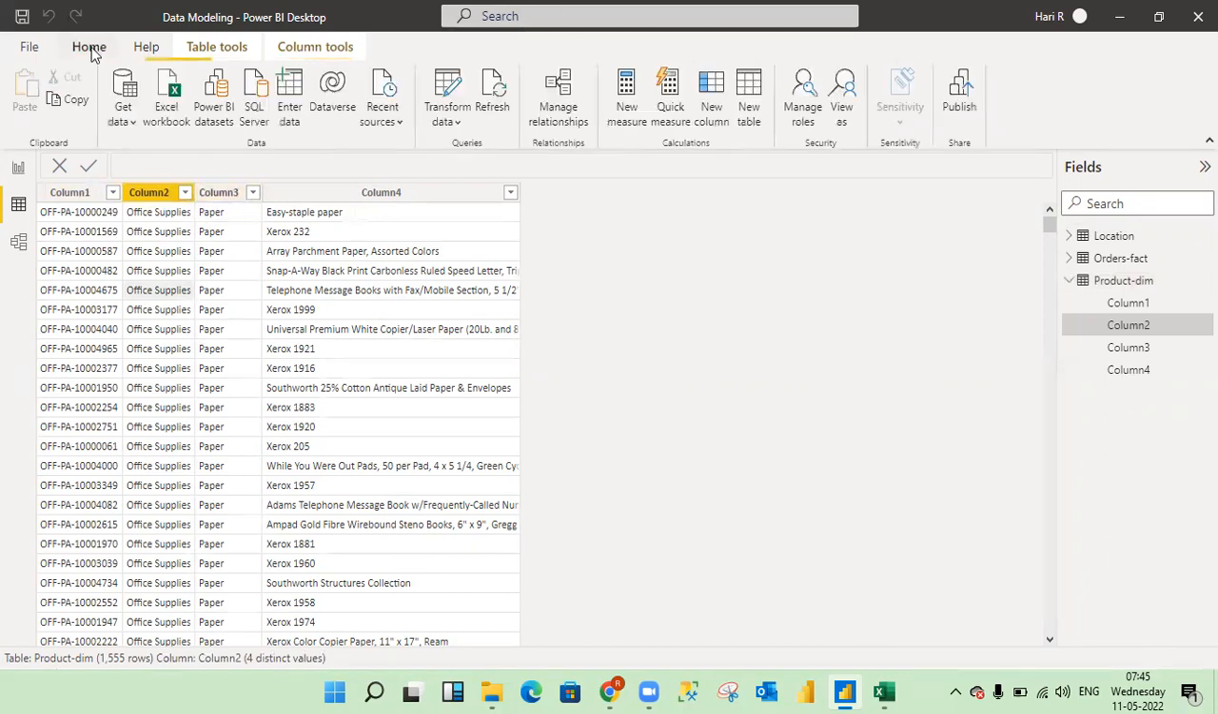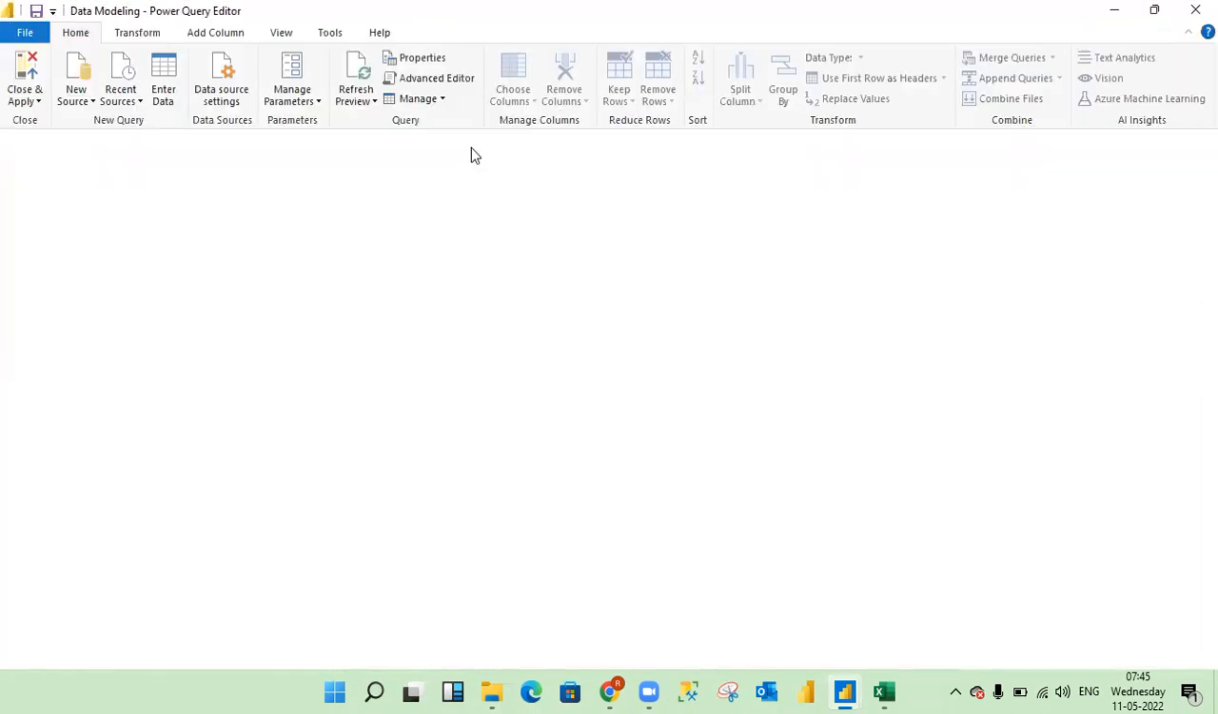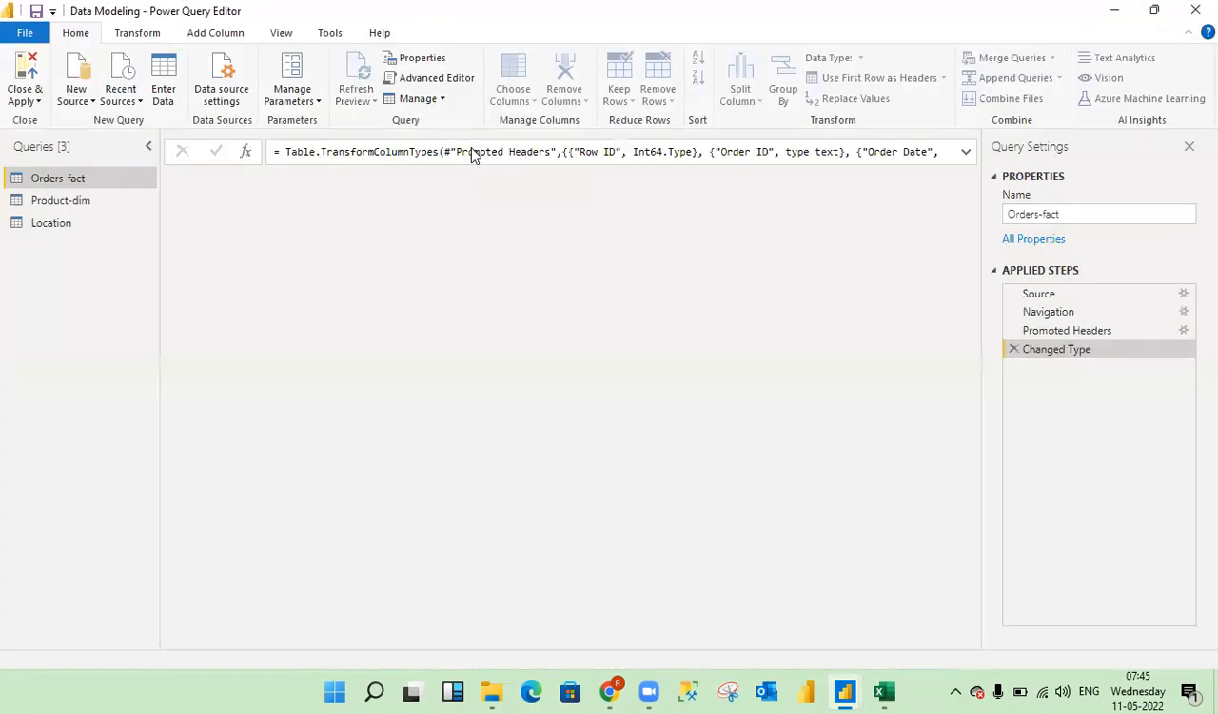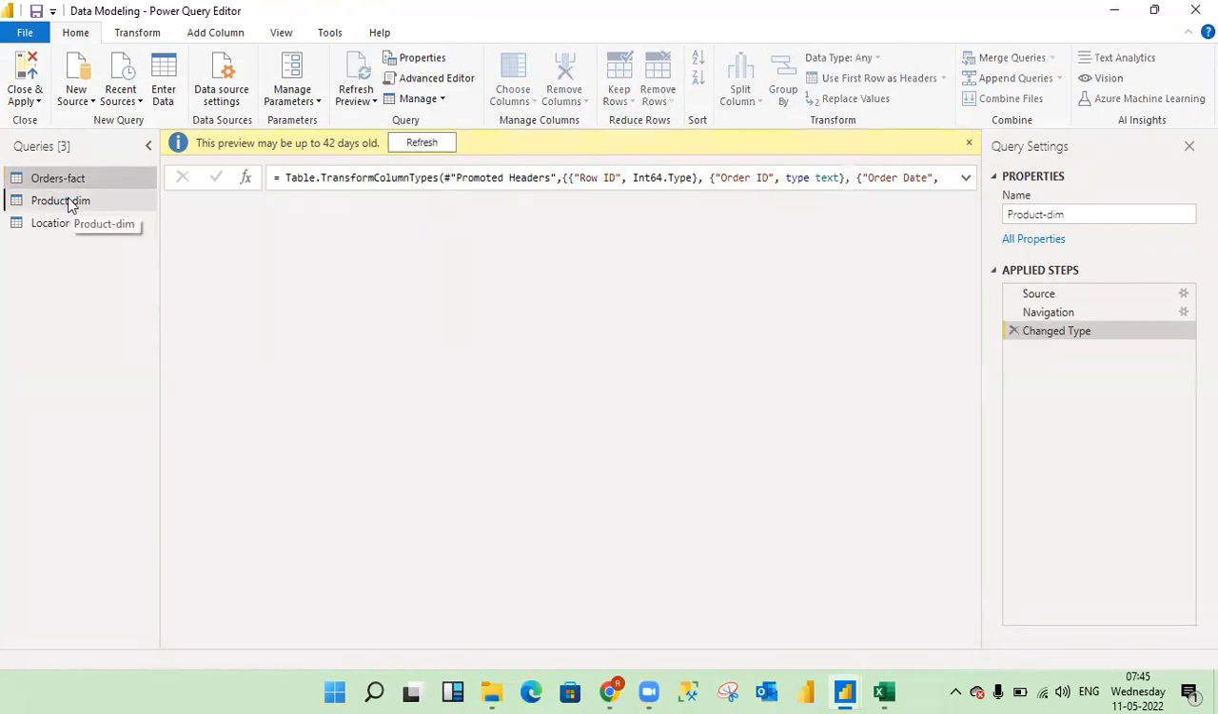So we have an option called transform data. If you click on that, it will open Power Query editor. We'll discuss Power Query later. As of now we just need to change those columns.